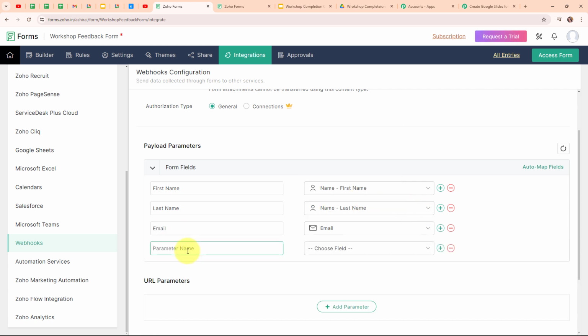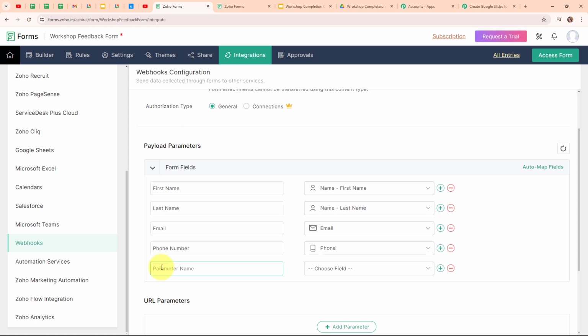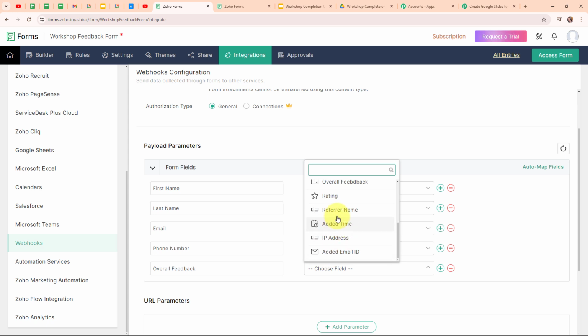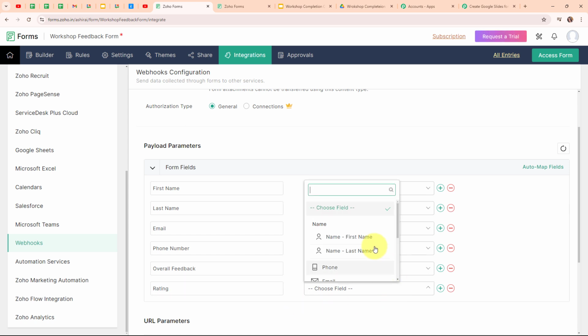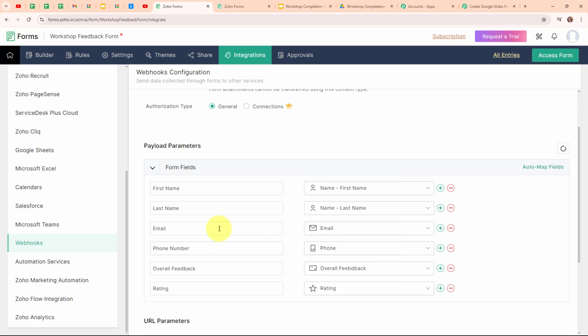Then I'm going to add the parameter name as phone number. Here I'm going to select the phone number. Then I'm going to enter the parameter name as overall feedback, and select my field as overall feedback. And I'm going to add one more field. Lastly I'm going to enter the parameter name as rating, and I'm going to select my field type as rating. So you can see I have added 6 payload parameters.